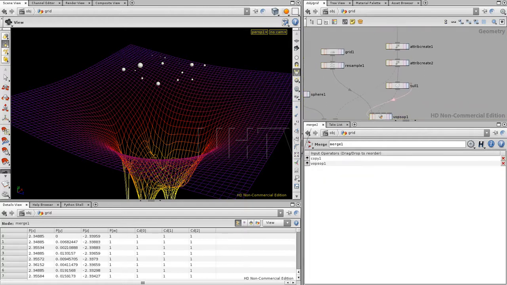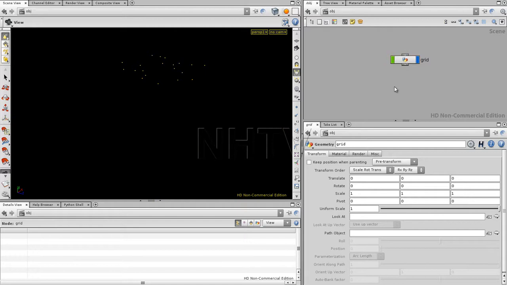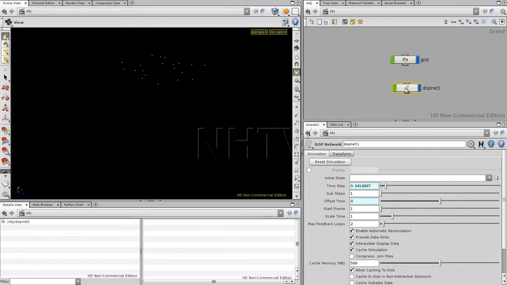So let's rename this to out, because we want to grab these points and simulate them somewhere else. So what we're going to do now is lay down a dot network. A dot network is actually a dynamics operators network.